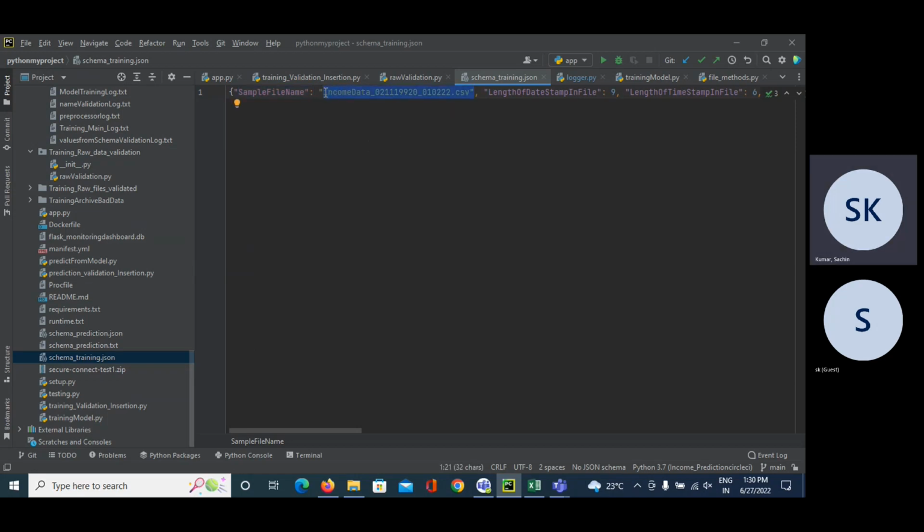Okay, so if my file name matches this, we will move the file to the good data folder, else we'll move it to the bad data folder.